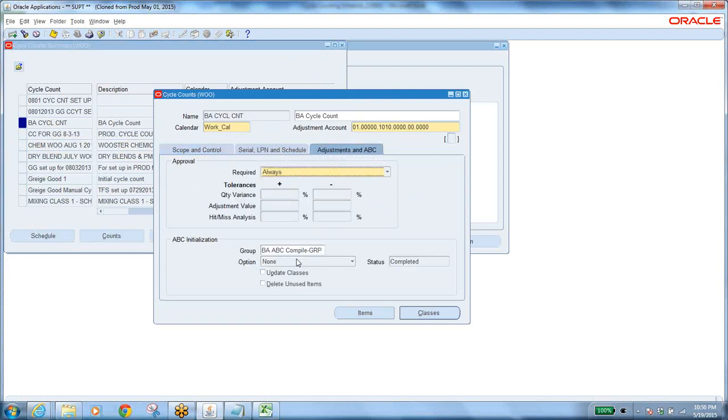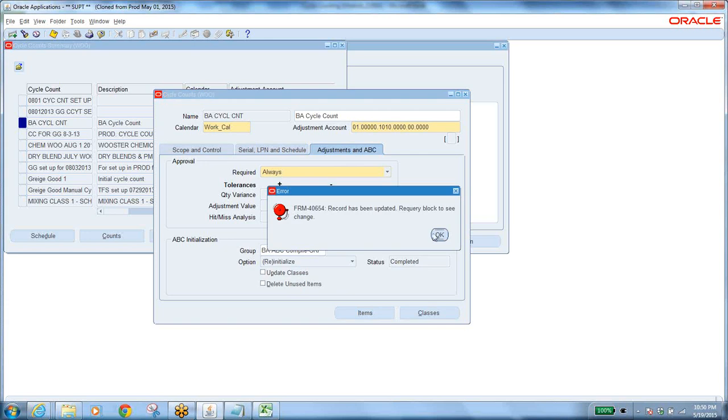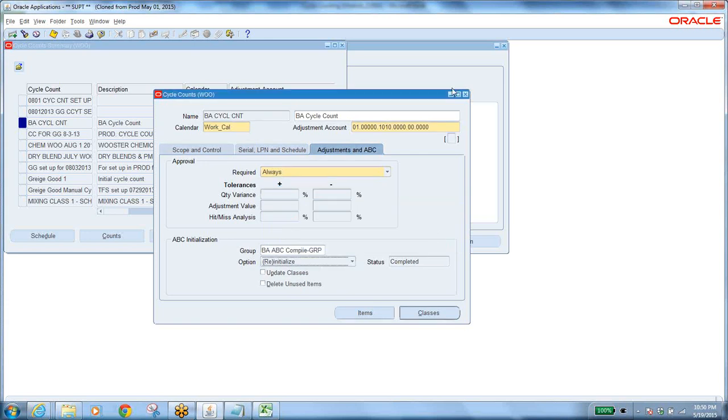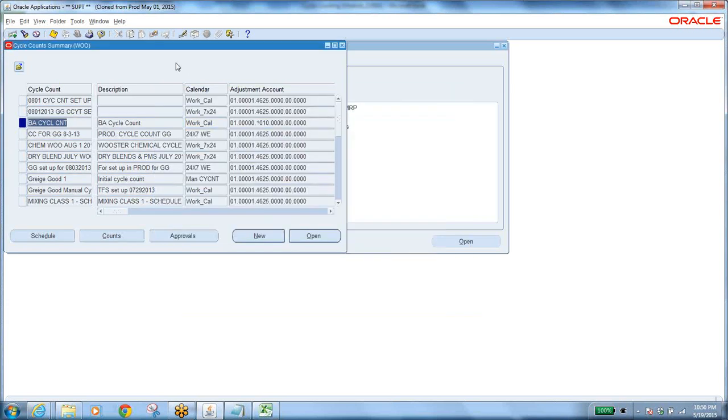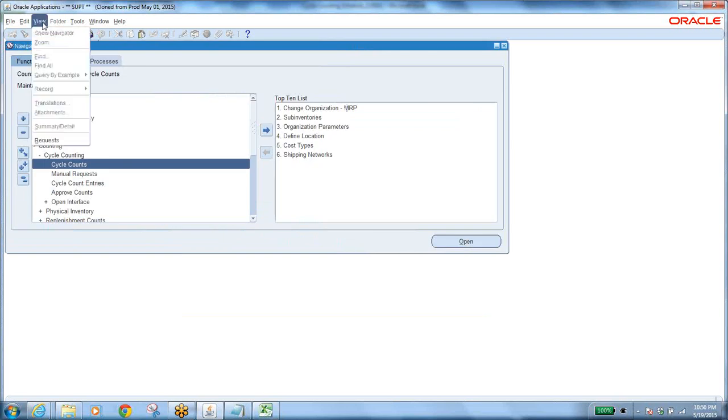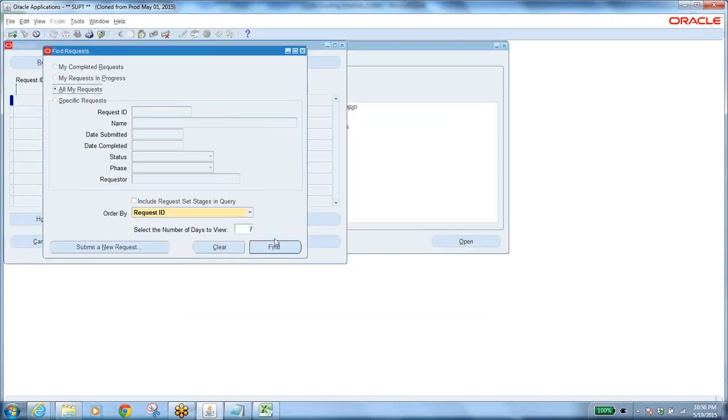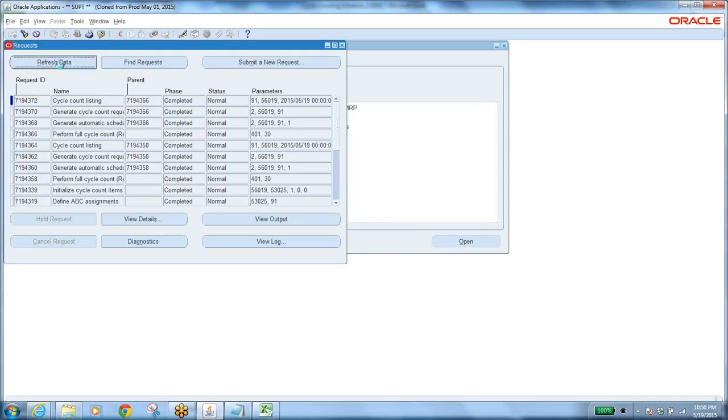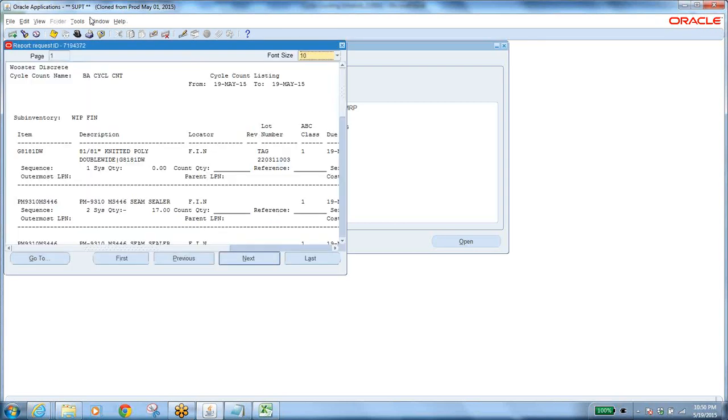See, you initiated cycle count, right? If you want to initiate once again, simply you can select reinitialize. Okay, it's already updated, just now we ran two times. Now it will run the concurrent request. Okay, now you can see the output. See, earlier it was not generating the output, but now it has generated output. Why? Because you have selected save output.